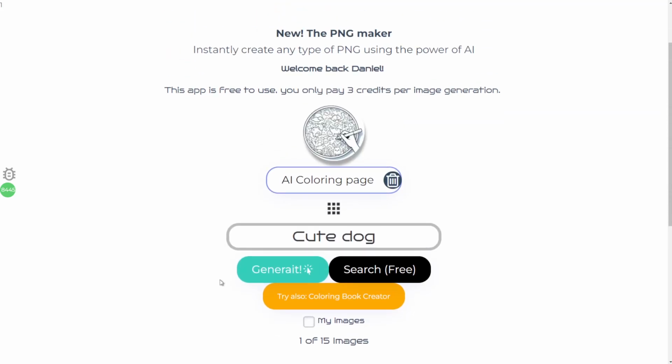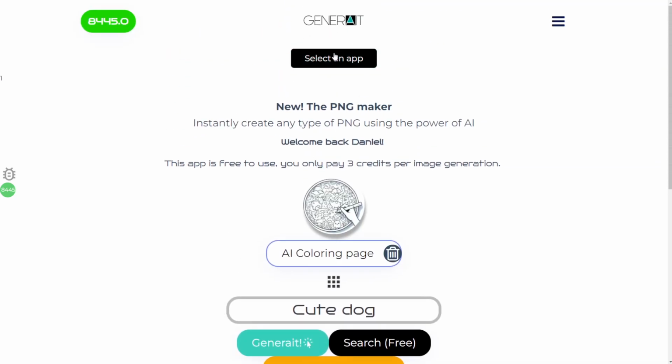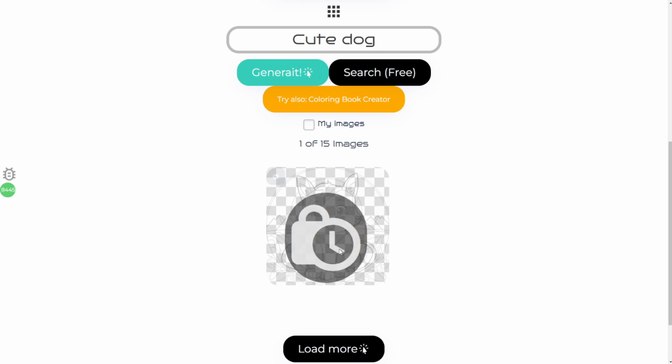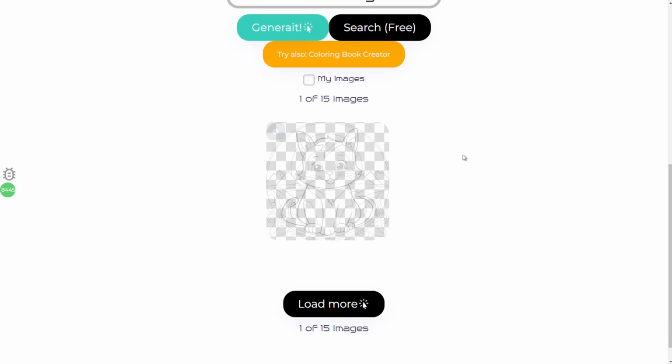While we're waiting, for those of you who don't know, generate.net is a site that has a bunch of apps. We're talking about text apps, imaging apps, and all the different types of apps. So here we are. This is a coloring book of a cute dog. It looks more like a cat to me, but it's a PNG file. It's being created right as we speak, so give it a second. Once this icon disappears, you know that your file is ready. And that's it. The PNG is completely ready.